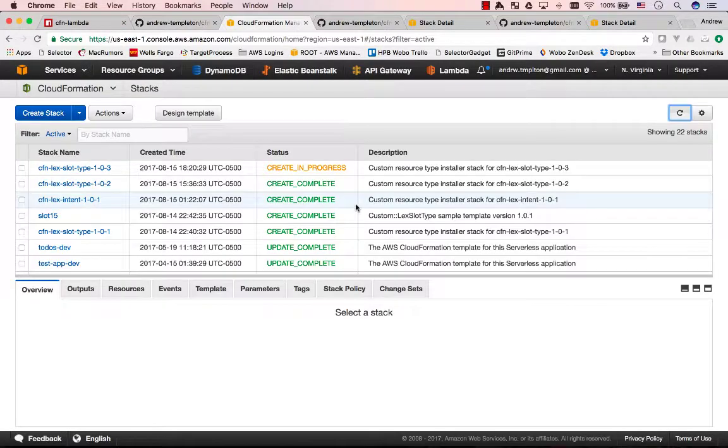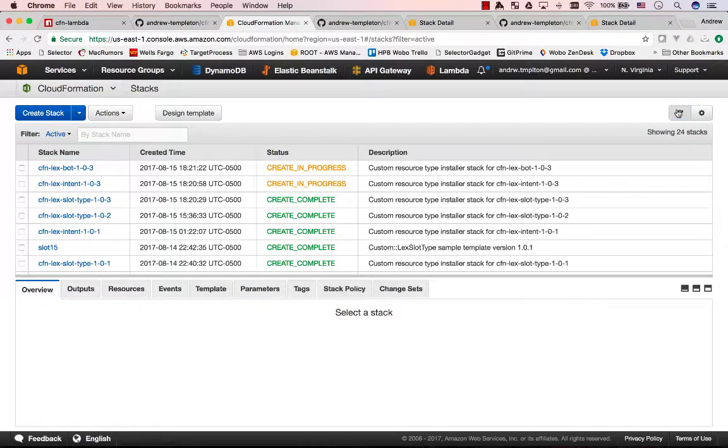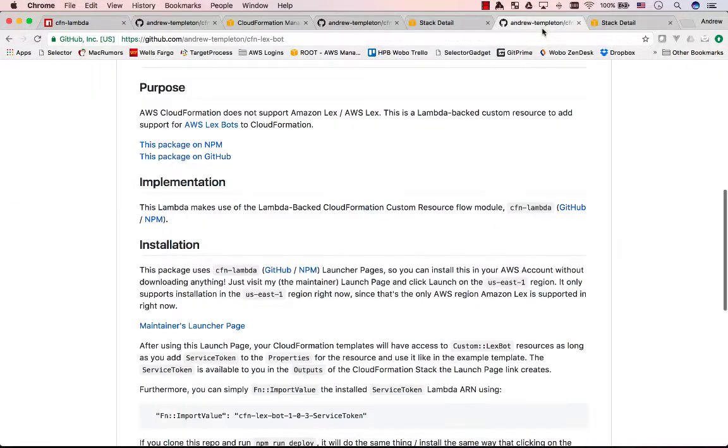Over in our CloudFormation panel, we should see that the Lex slot type 103 is already created. Those will finish running in just a second here. The installation is quite quick, so just wait until these installers are done building the stacks. What this is doing is installing Lambda in your Amazon account for this region that will fulfill the requests whenever we create a custom resource request. So in real time, we already saw that all three of them installed.